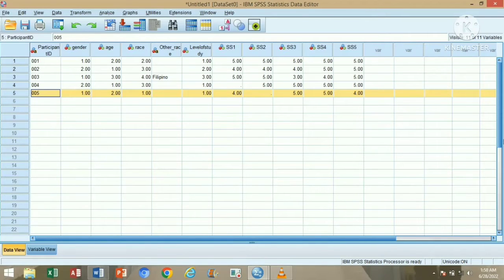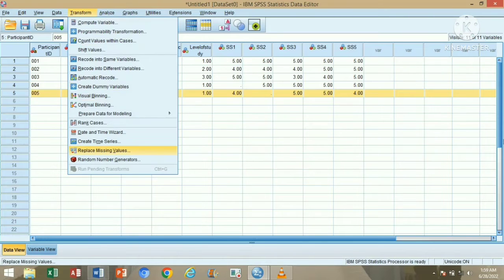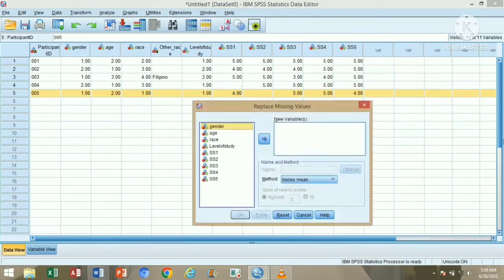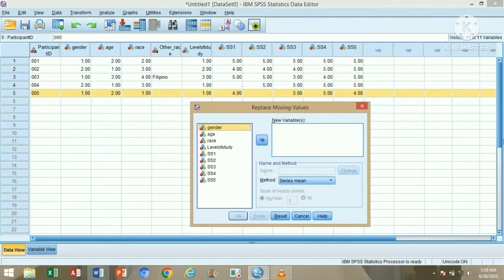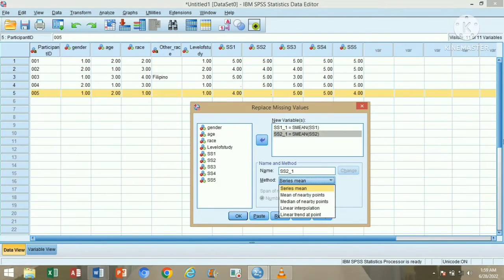If the participants left it blank, then we have to use the replace missing values function. How to do that? Just go to Transform, click it, and then click Replace Missing Values. Since the missing items are in SS1 and SS2, I put them in the new variables, SS1 and SS2. Then choose the series mean, then click OK.